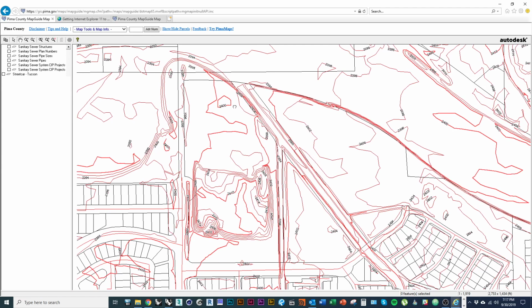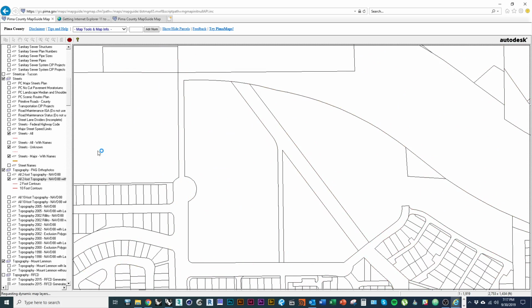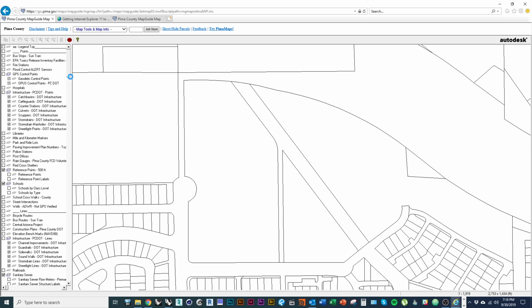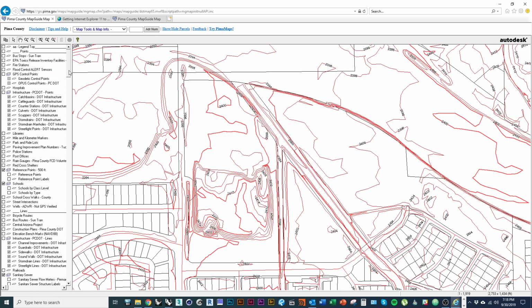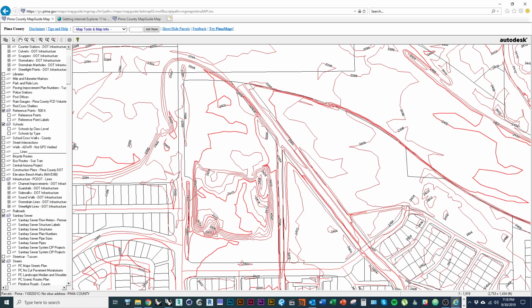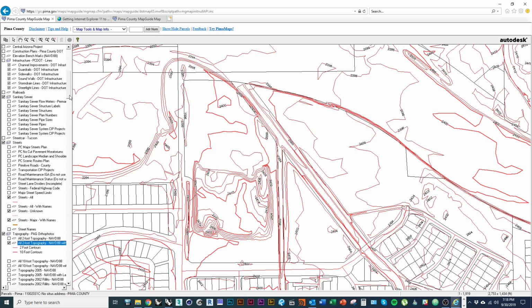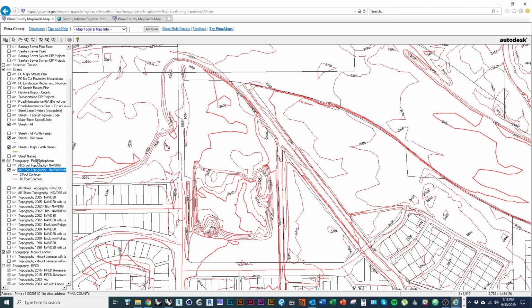And then once I've reached the right level of zoom, you'll see in the layers panel a new set of layers will appear under topography pretty near the top. Right here, PAG, orthophotos, and we're going to go for the all 2-foot topography with labels, which is helpful because otherwise we won't know whether a topography line is higher or lower than the one next to it.